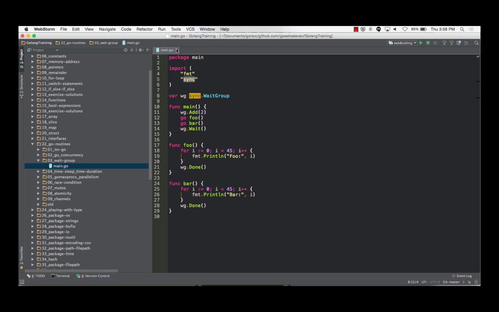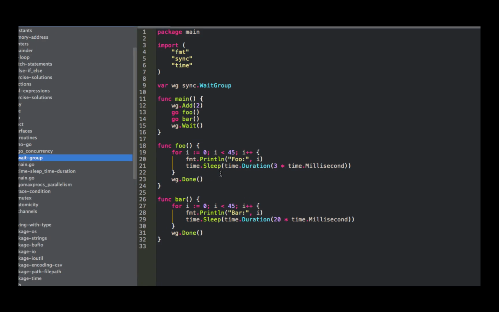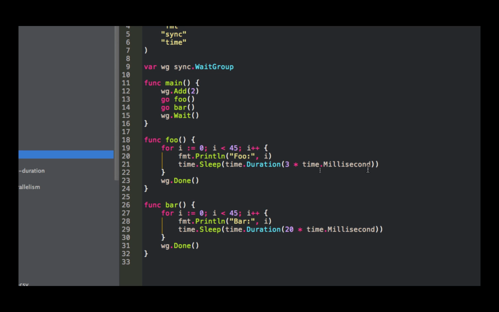and all the foo stuff. And then the next one is I'm adding some sleeping into each one. So each time foo prints 1, it's going to sleep for 3 milliseconds. And each time bar prints 1, it's going to sleep for 20 milliseconds. And so we have different sleeping there.